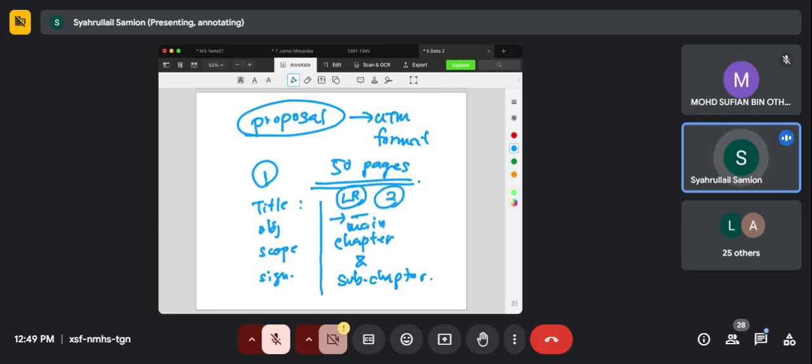So you could say that, okay, I plan to write 2.1 is blah, blah, blah, blah. 2.2 is about this, 2.3 is about this, 2.4 is about this, and so on. So it is okay for you just to mention the subtopic of your proposal writing.